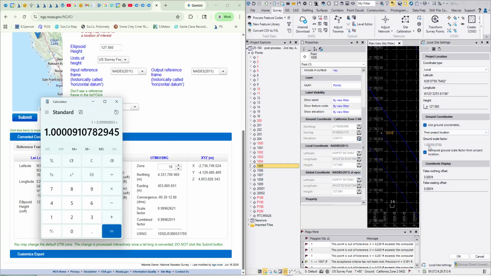1.40 91076.8, let's go 91077. So it's off by whatever that is. I'm not gonna do that. So cool, that worked great.